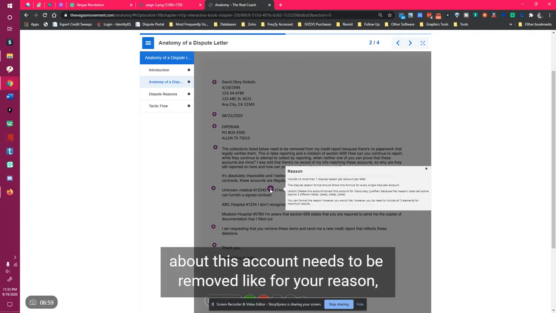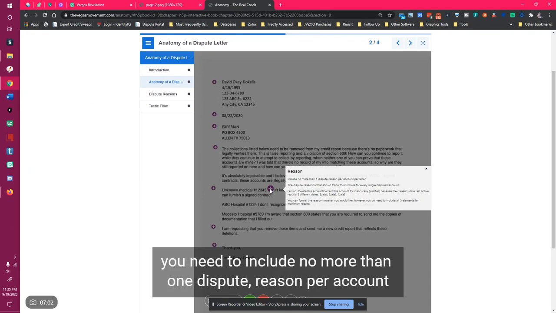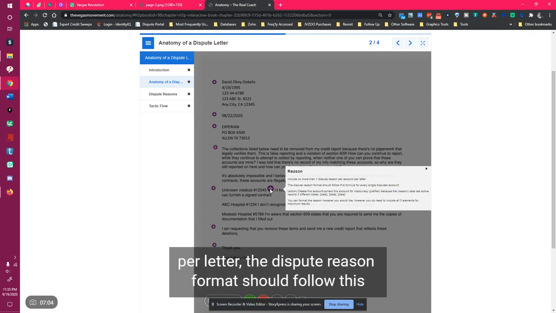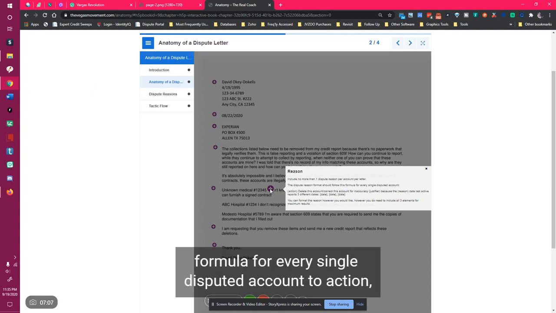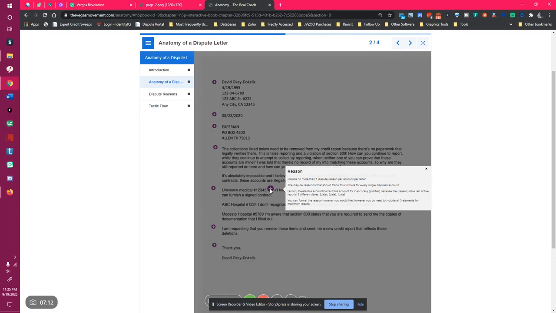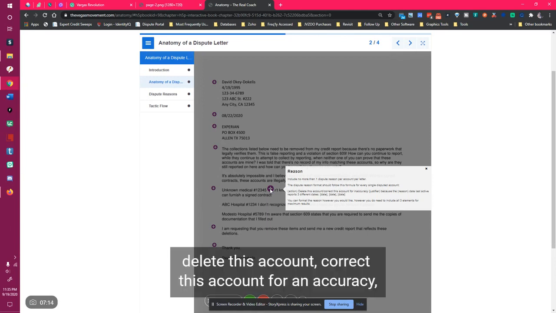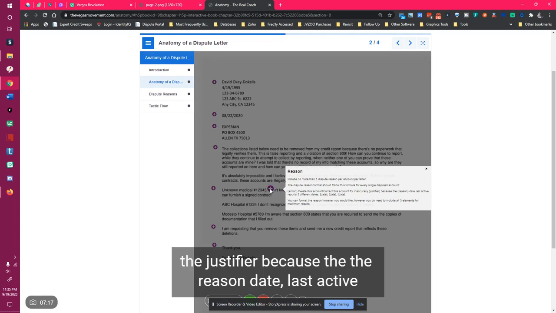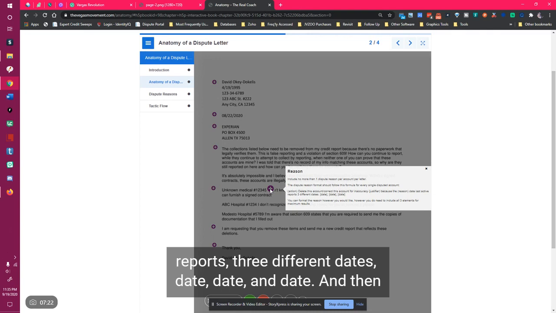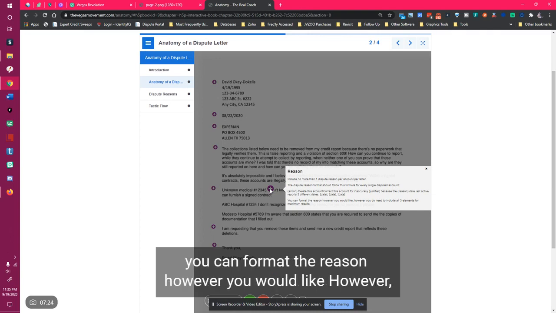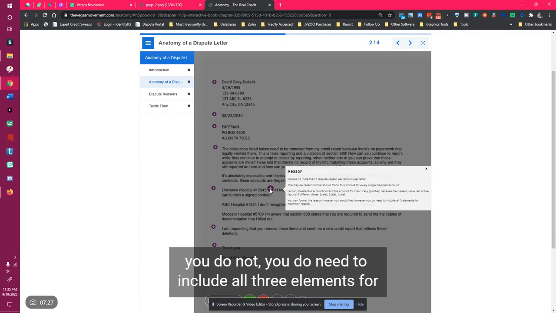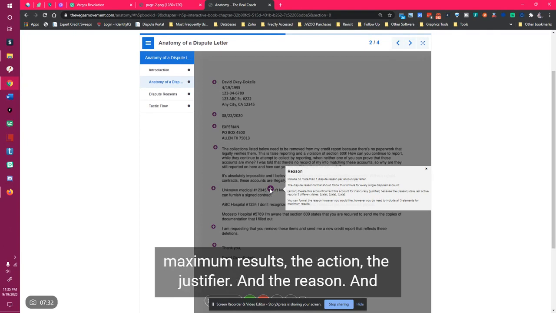Like, for your reason, you need to include no more than 1 dispute reason per account per letter. The dispute reason format should follow this formula for every single disputed account. The action, delete this account, correct this account for inaccuracy, the justifier, because the reason, date last active, reports 3 different dates, date, and date. And then you can format the reason however you would like. However, you do need to include all 3 elements for maximum results: the action, the justifier, and the reason.